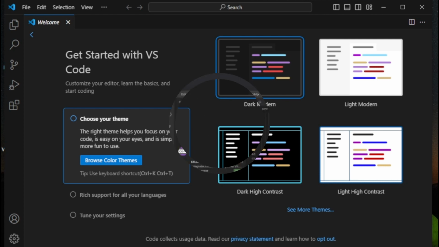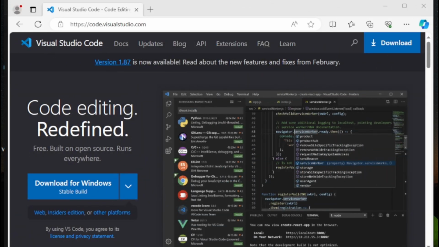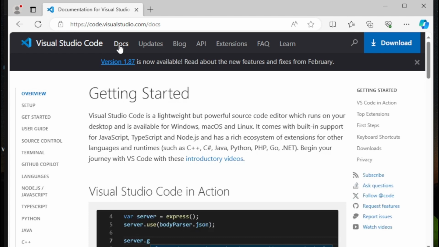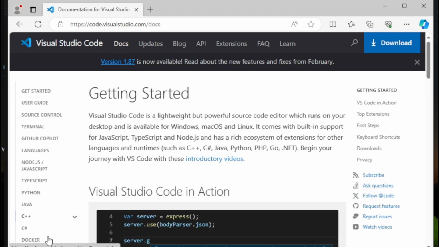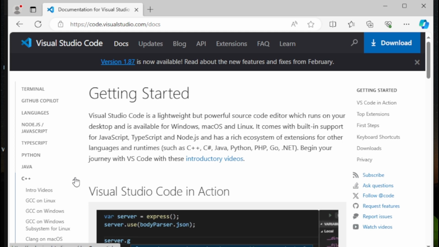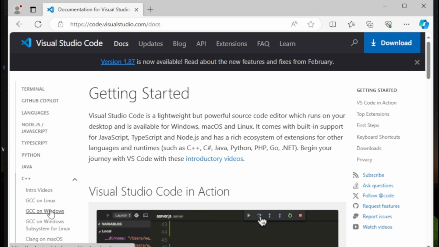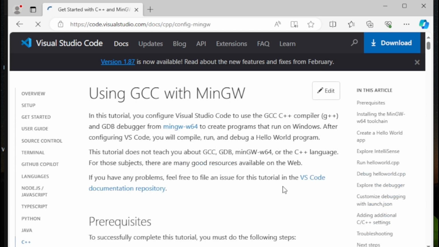And there you go. To install C++, head over to the documentation. And from here, select Docs. Under Docs, select C++. Then select GCC on Windows. Okay, so from here, let's follow everything from this prerequisite. So let's start.